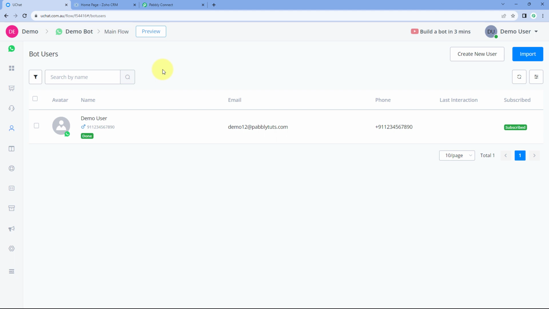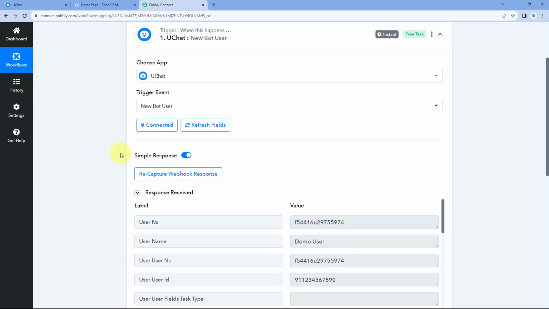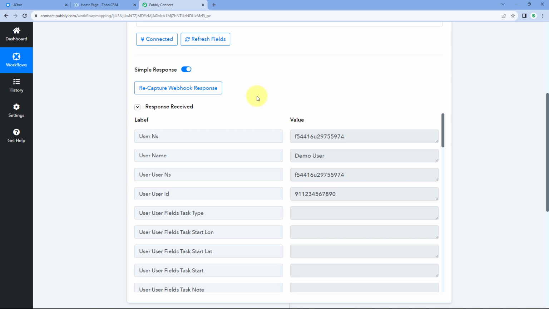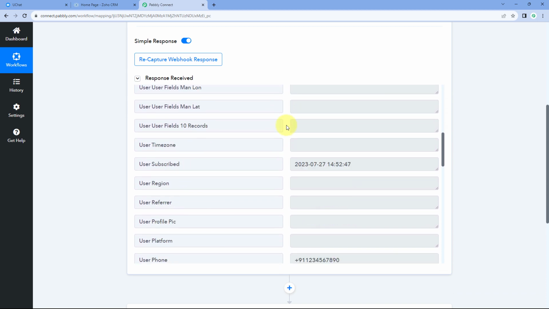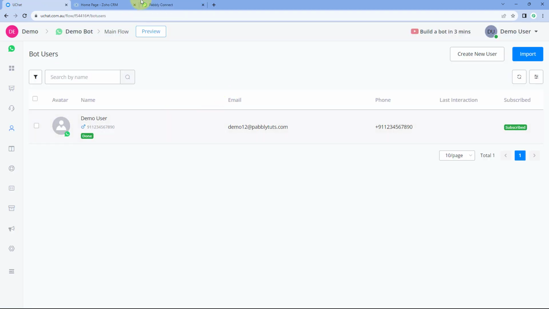And because we have connected this bot from our UChat account with Pabbly Connect, we will see in our Pabbly Connect workflow, in this trigger window, we just now received the response. And in this response, you can see all the details of this newly created user. Here you can see the name of the new user which we have created. We will scroll down. Then you can see the mobile number of this user, the same mobile number which we have just now entered while creating this user.